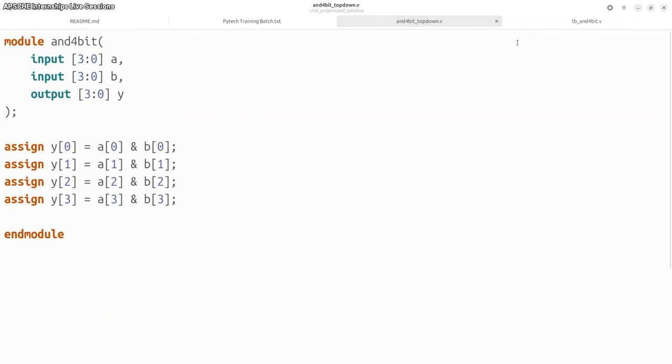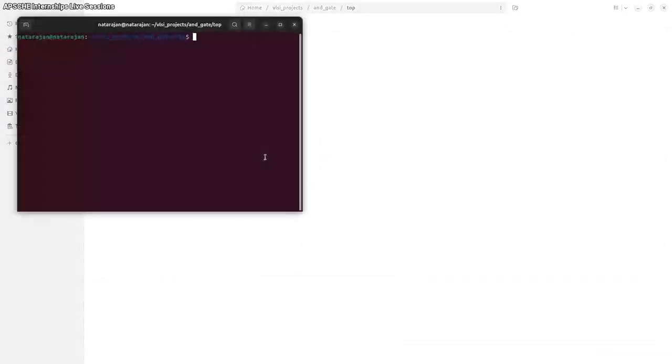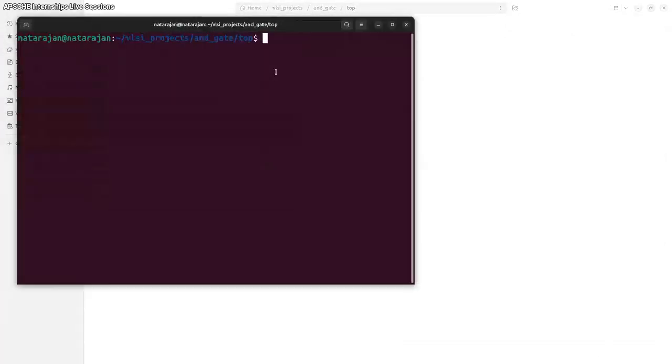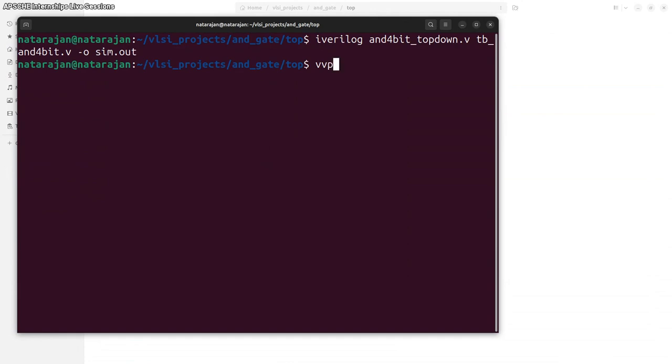Okay, so now let me open the terminal and let me tell you how to compile the things. It is so easy. iverilog, here I have topdown.v. That is the only file we have to work on, and we have the test bench also. So we have to use test bench and -o sim.out. Simulation.out only, I put sim. Whatever file name you give, no problem.